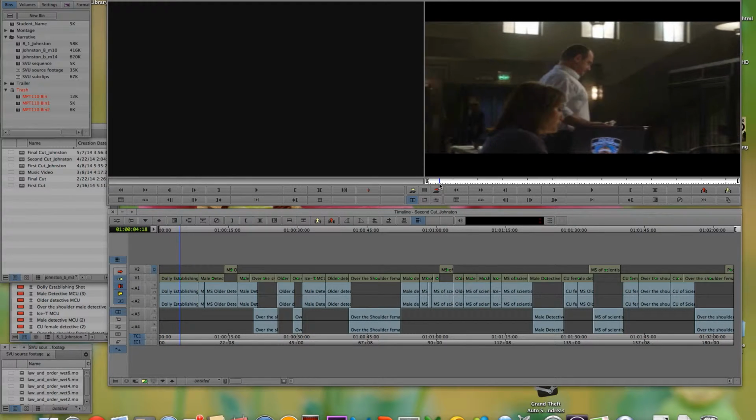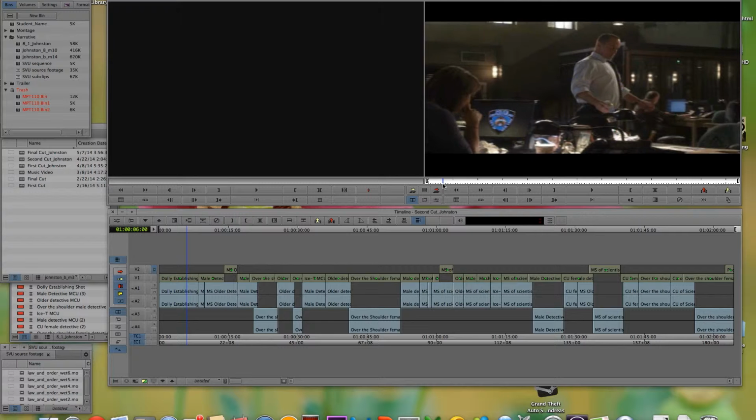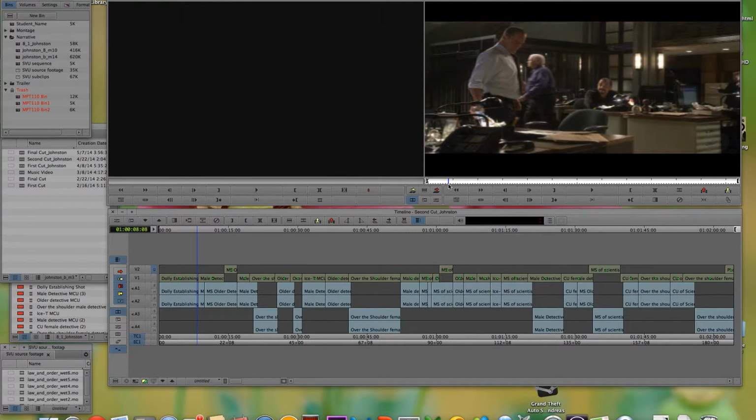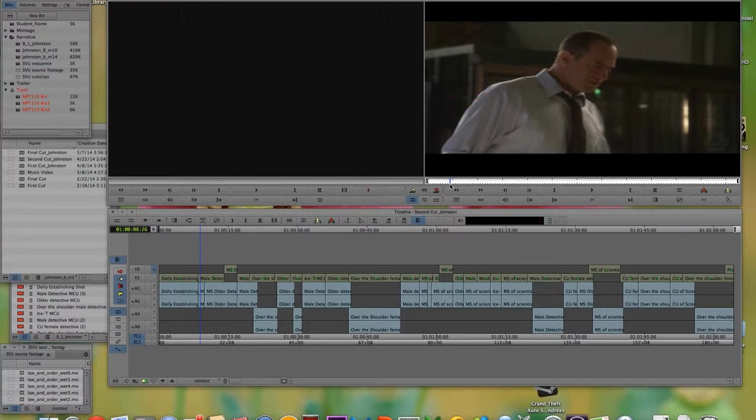So we see Elliot walking, and then once we get an idea of what the space is like, we then can cut in closer, like here, as he says his lines.